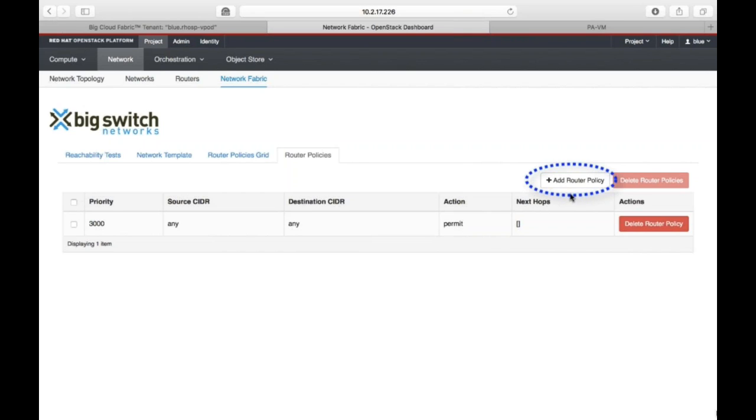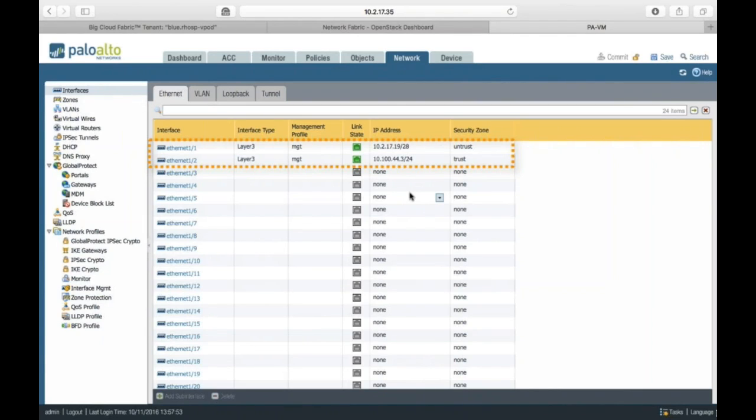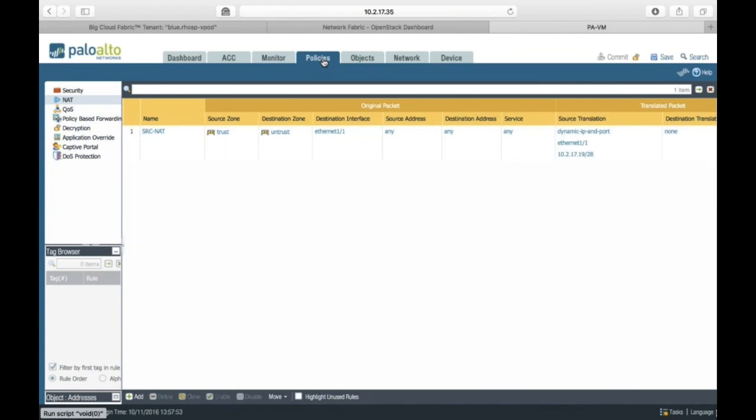Before really adding a service insertion policy, let's go to the Palo Alto Networks web interface, which is again managed by the tenant. These are the 2 interfaces on the Palo Alto Networks firewall. And I have defined the policy. This is the first policy, which is a NAT policy. So essentially, all the traffic coming from the blue tenant would be NATed with the IP which is given to the untrusted interface here. 10.2.17.19 is the IP address used on that particular interface. Then I also have a security policy.